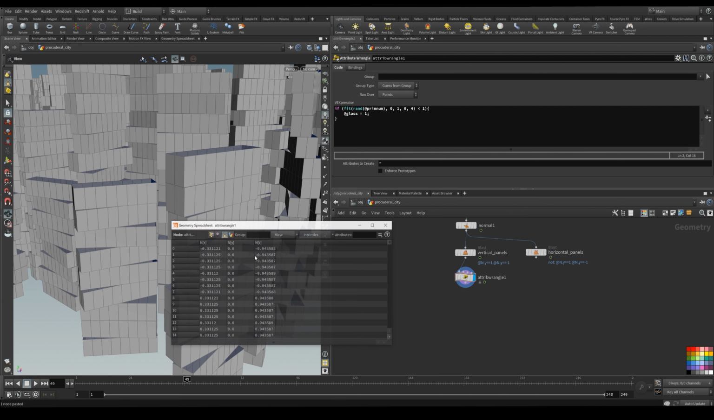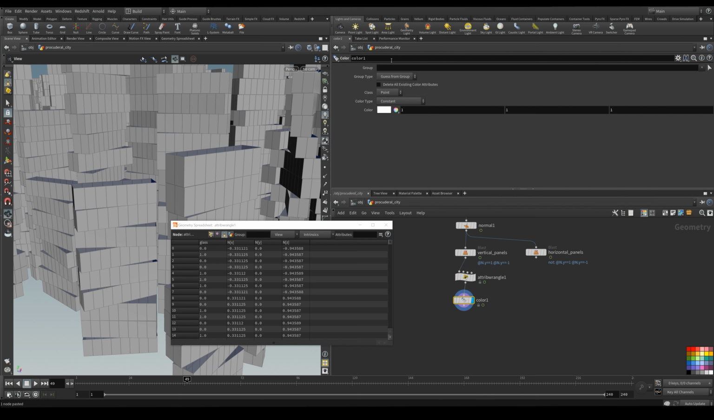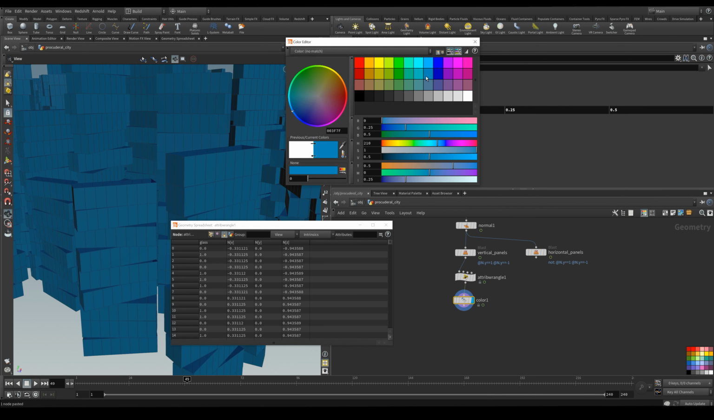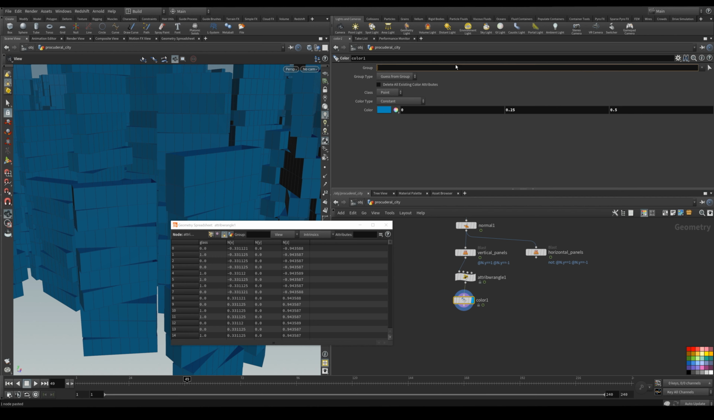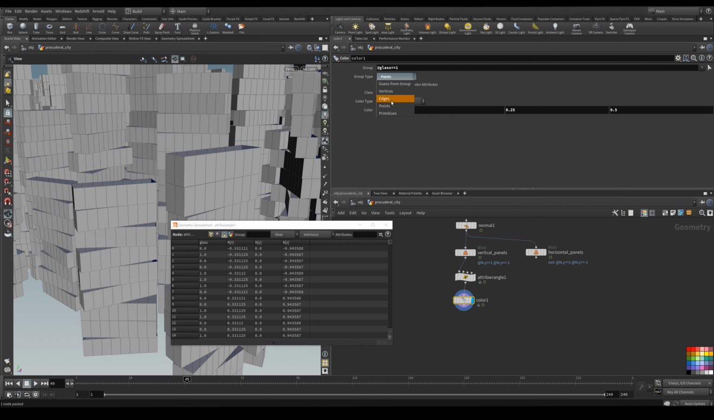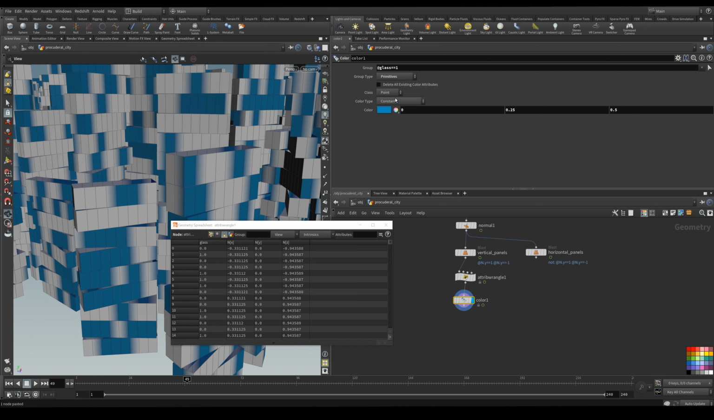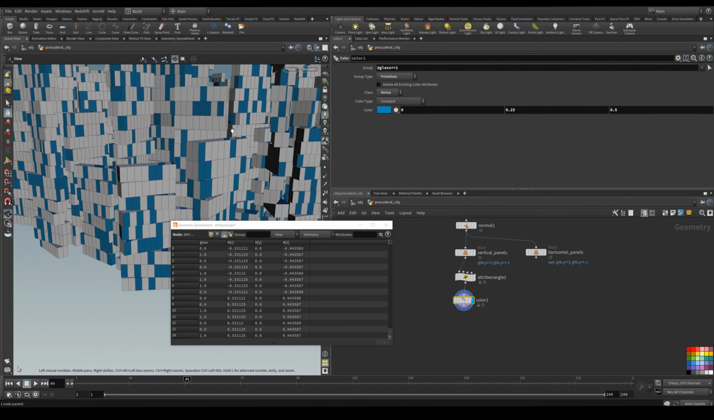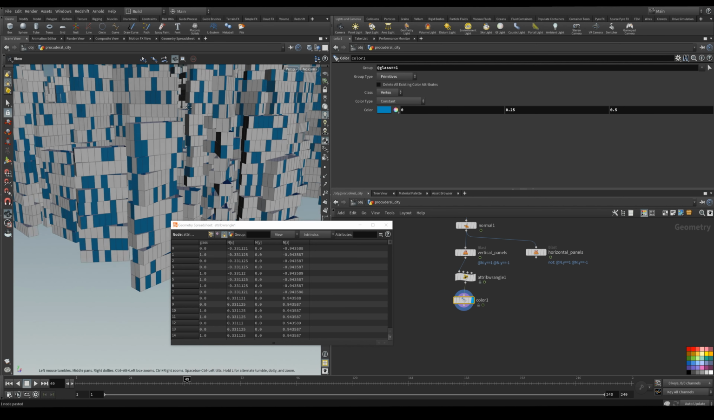And so in our spreadsheet, we need to make sure there's some primitives. Some of the primitives will have a 1 or a 0 depending on the random value generated. And to visualize this better, we can use a color node. And with the attribute glass, if it's equal to 1, it will be color blue. And so these are our glass panels.